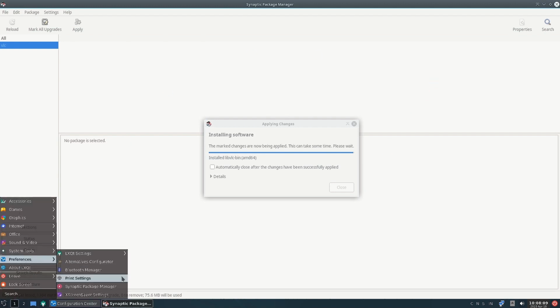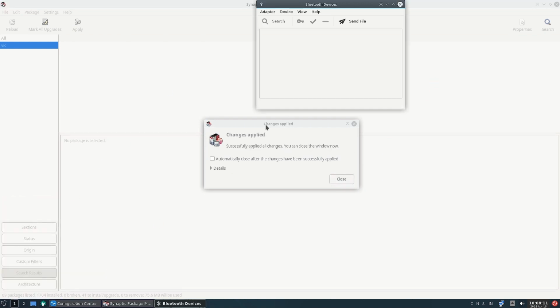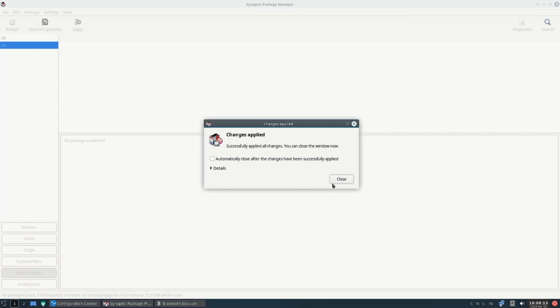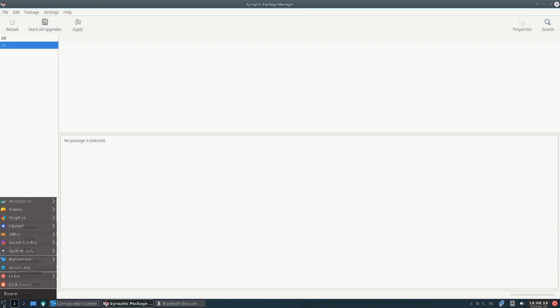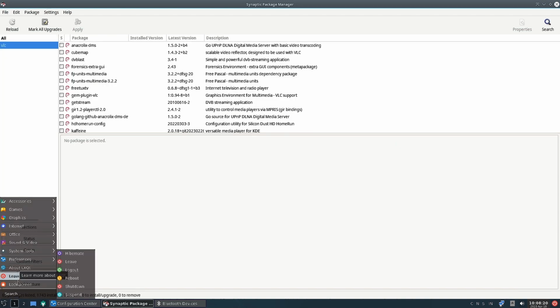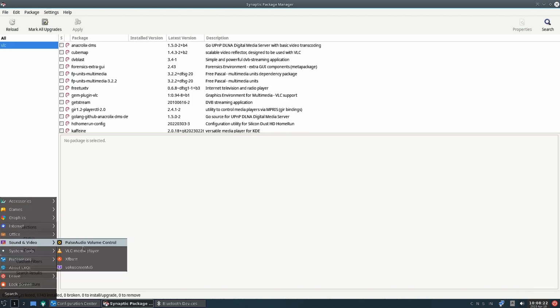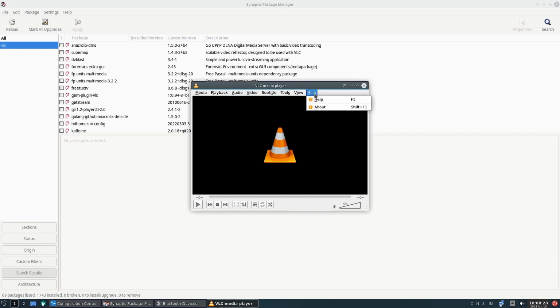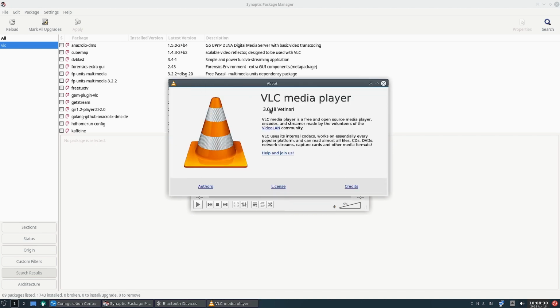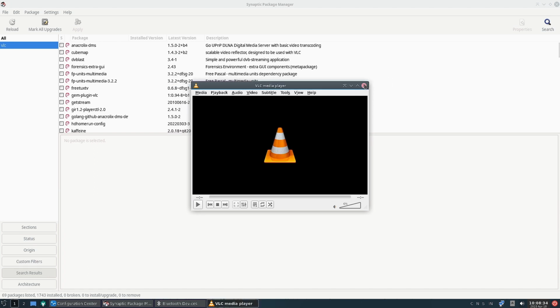Now anything is pending. Bluetooth manager is there. So the software is installed. VLC media player is installed. You can see it here, in sound and audio. Yes, the VLC media player is now available. So it will be the same version that is available in Debian, 3.0.18.